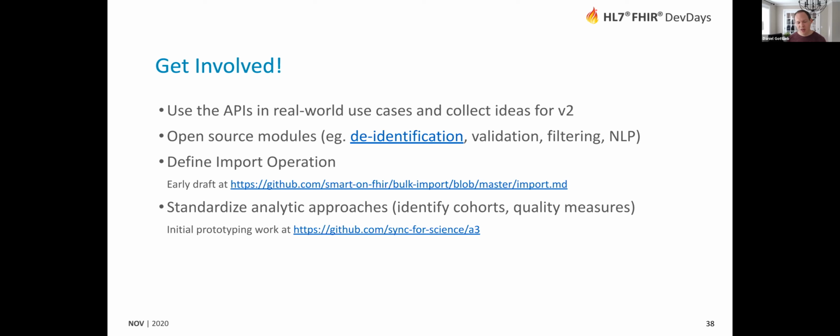We'll also have a FHIR bulk data track at the FHIR Connectathon in January. And so potentially we could have a breakout session, if folks are interested, to start thinking about what the next steps are for an import operation.